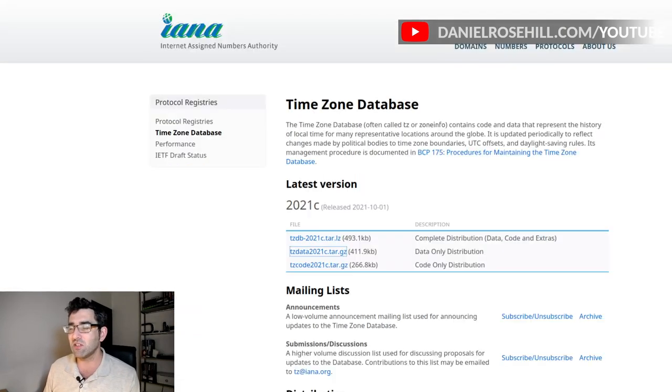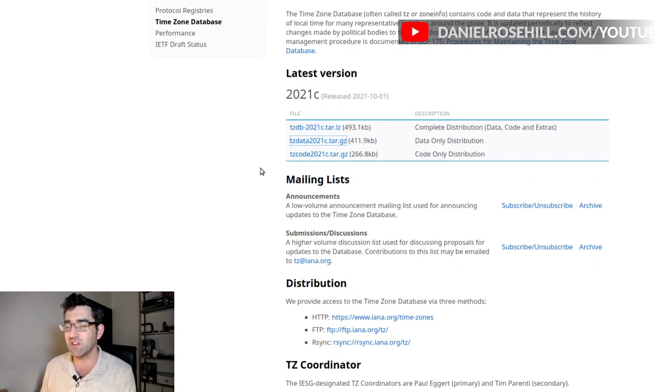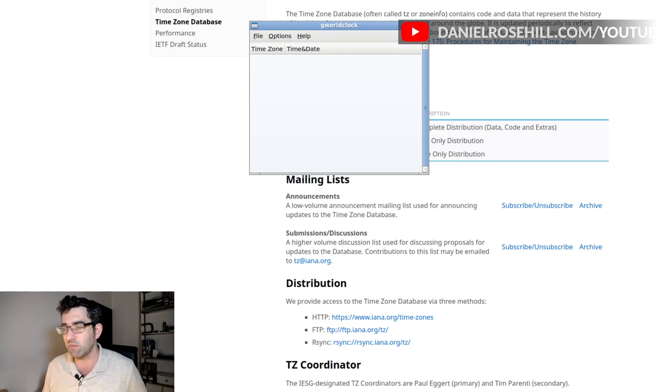So getting back to this, you can click into the IANA website, and they have the time zone database. It looks like your average tech site, something like GitHub, where you can see the latest version and the previous versions, and they have them packaged up as tar.gz, which anyone who uses Linux knows is pretty easy to work with.